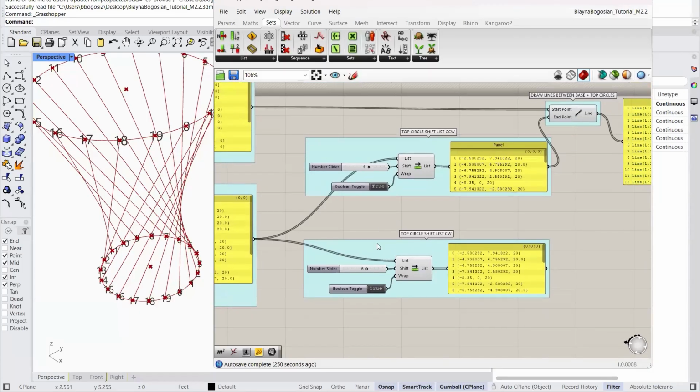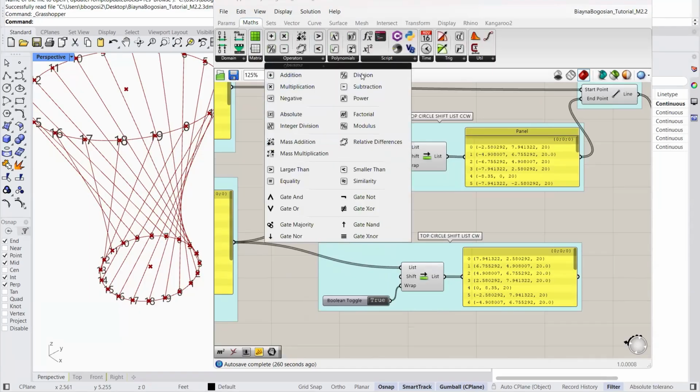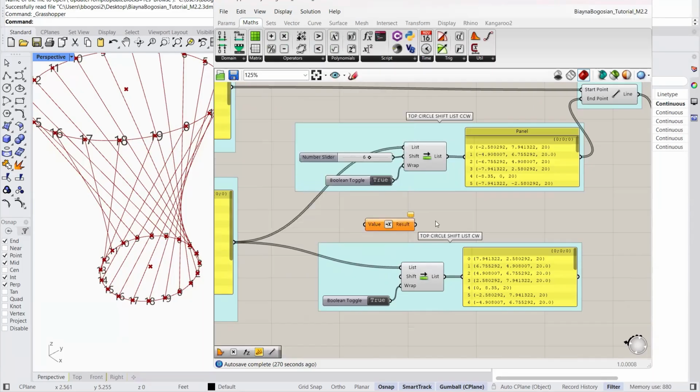So here, the first thing I'm going to do is I'm going to actually use the same number so I can control them the same way. So I'm going to get rid of the slider and I'm going to look for a negative number. So under maths, under operators, not only can we do operations, but we can also get a component such as negative. So it's just taking this number. So in this case, if it's 6, this is going to be -6.